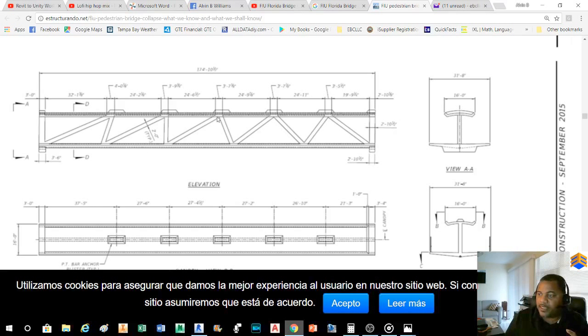I'm just throwing something out, trying to explain it real quick. This member right here might be under compression, whereas this member over here might be under tension, depending on what's going on, how much load, and all of those things. To keep it simple, concrete needs help.